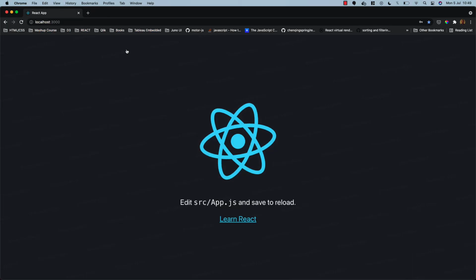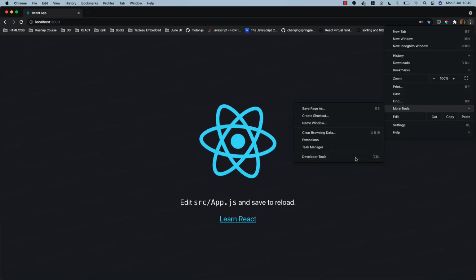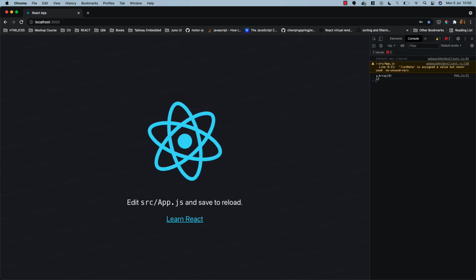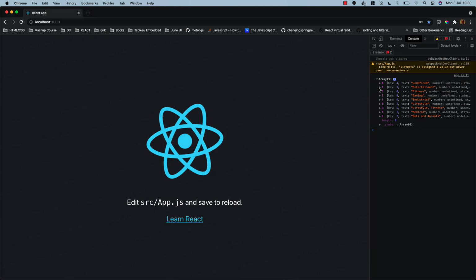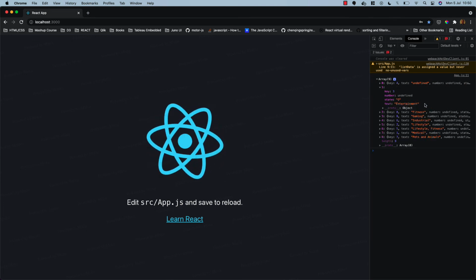Great, super easy. Let's go back to our React application and open the developer tools. And then we can see in our console we have an array of 9 objects returned from our application with each of the categories in that dimension.